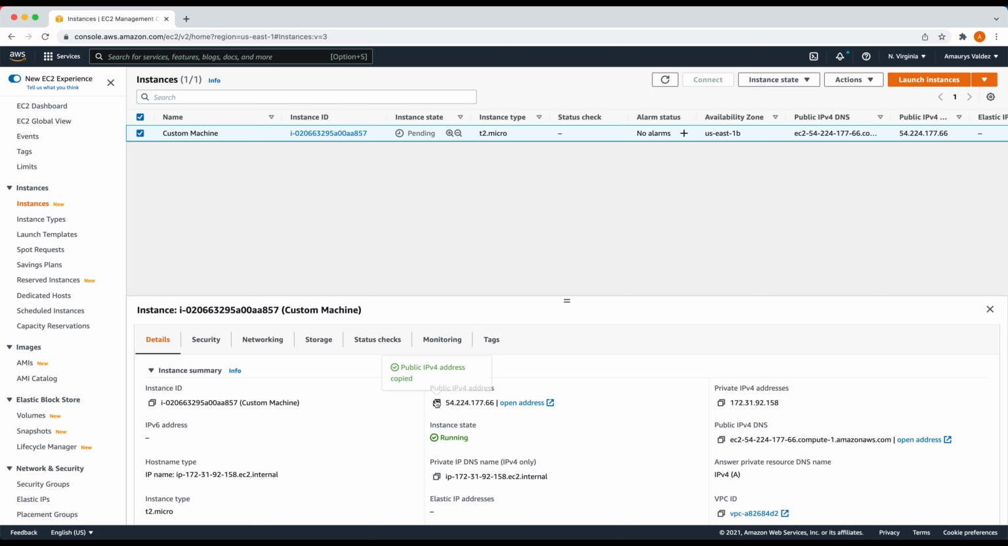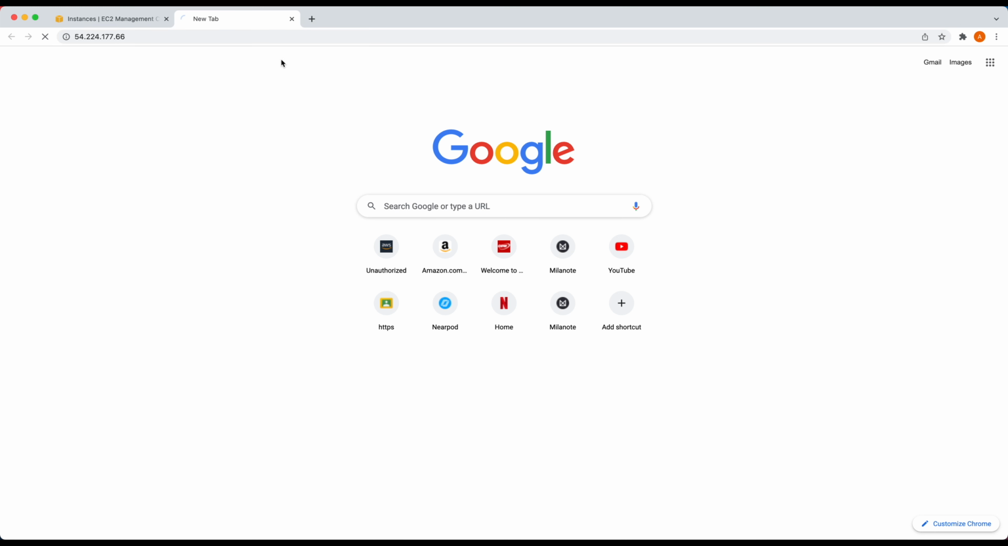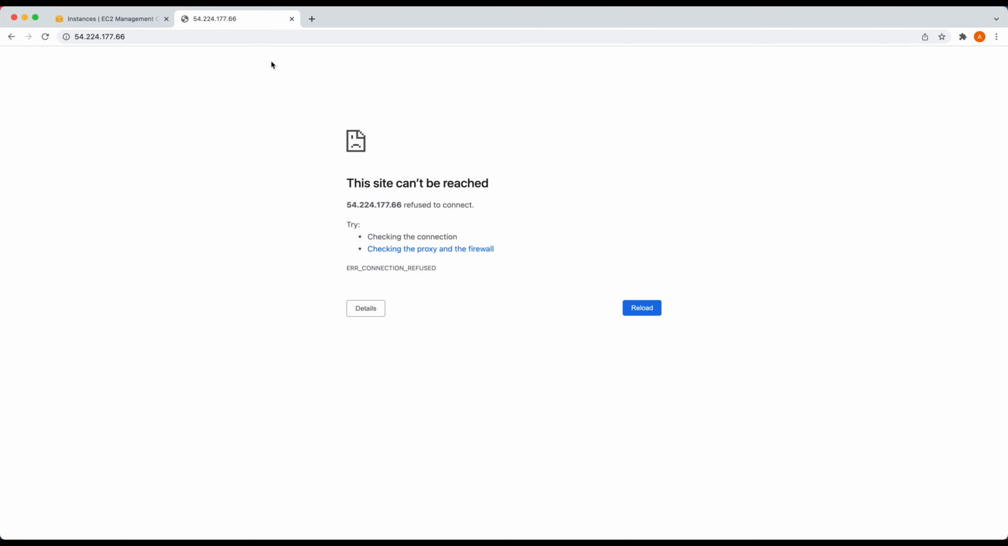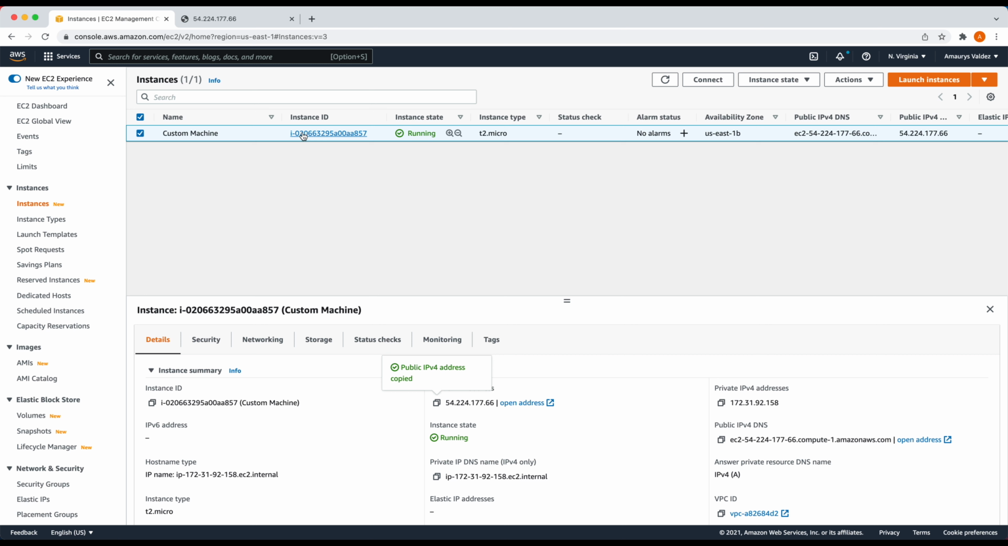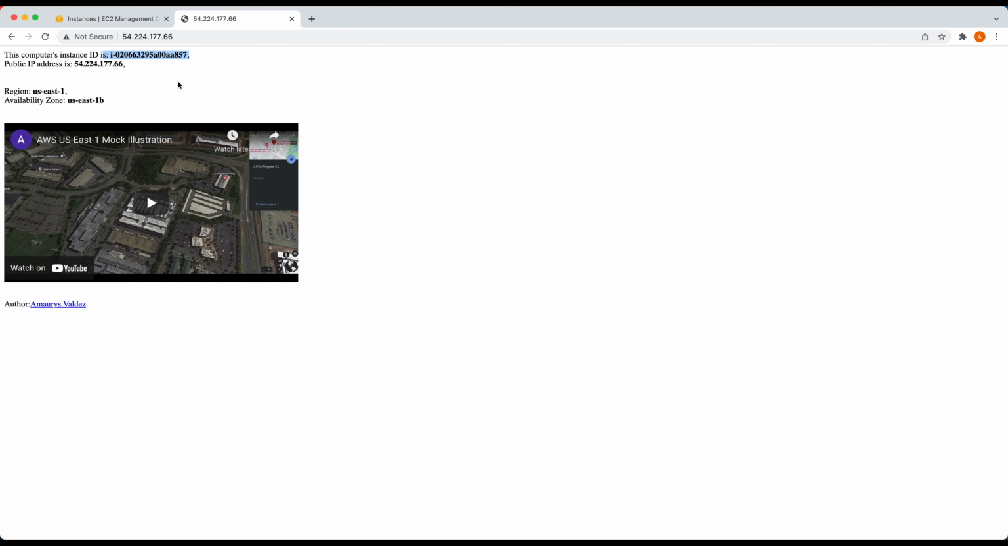So let's copy the IPv4 address, and let's just open up a new tab, and let's just wait a few. There you go. So once you get this web page, we know that it's working, and basically it's just going to have the instance ID, which should match the instance ID that we have here. We have the public IP address. We have the region that this EC2 machine is located, and we have the availability zone that it is located.